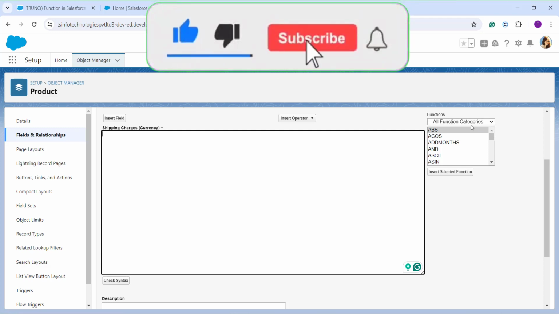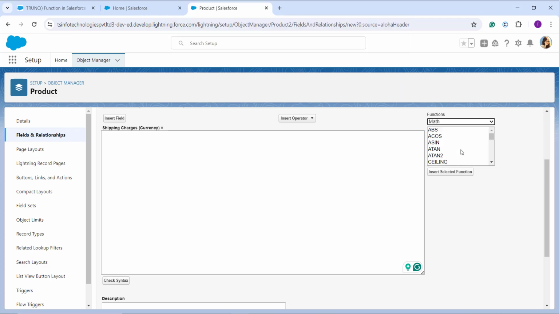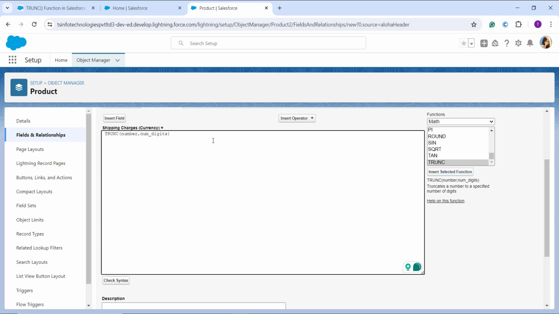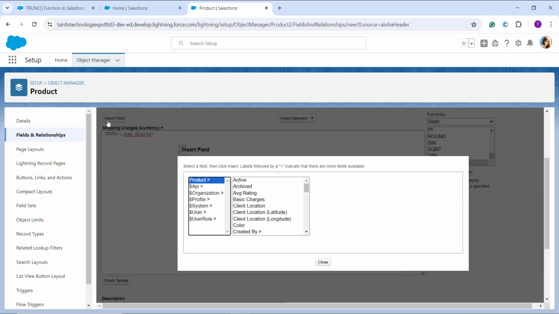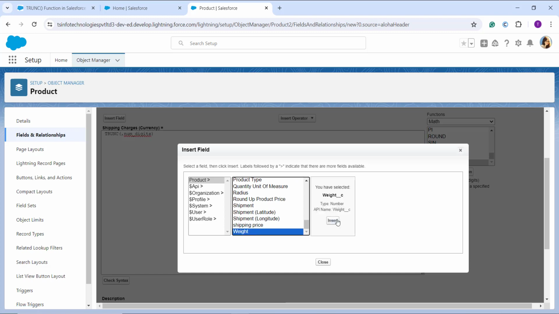For this, I click on all function categories, and from here I am going to choose math and scroll down to find the TRUNC function. Once I click on that, it will show me the option of insert selected function. I click on that. Firstly, we have to replace the number parameter. I am going to replace it with the weight field. So I click on insert field and search for weight. Here I am getting it. I click on that and click on insert.